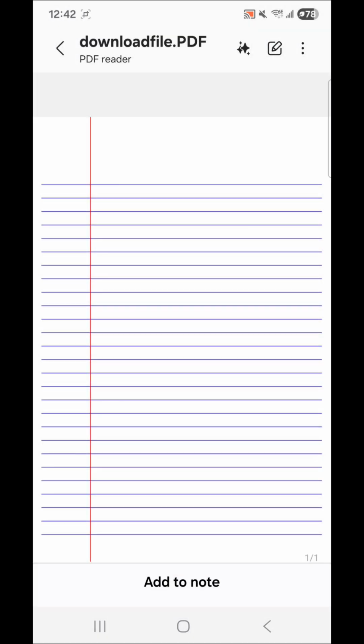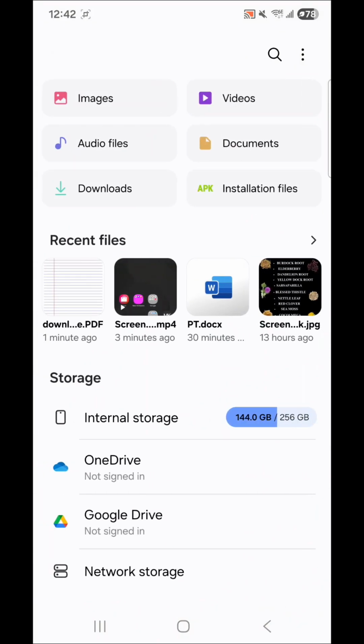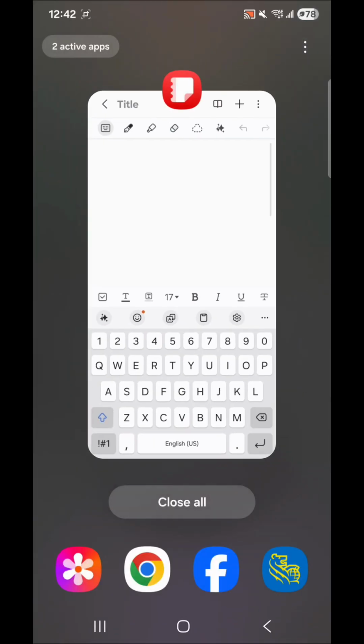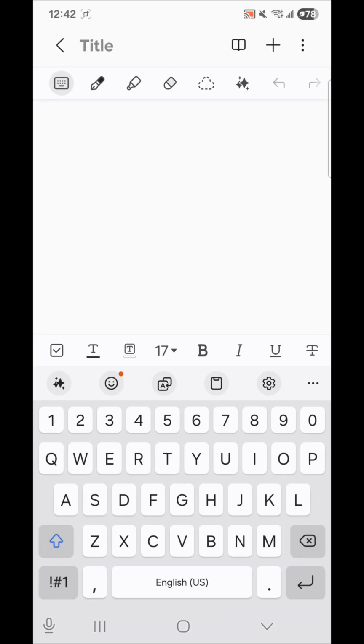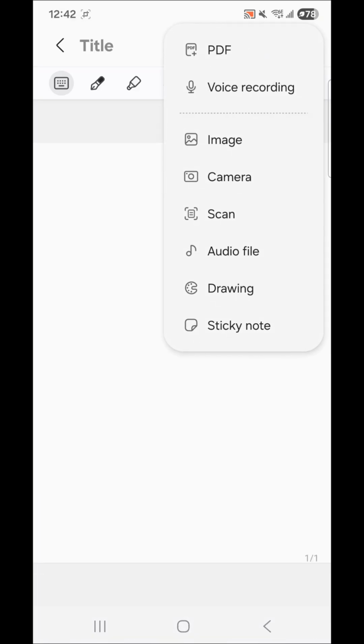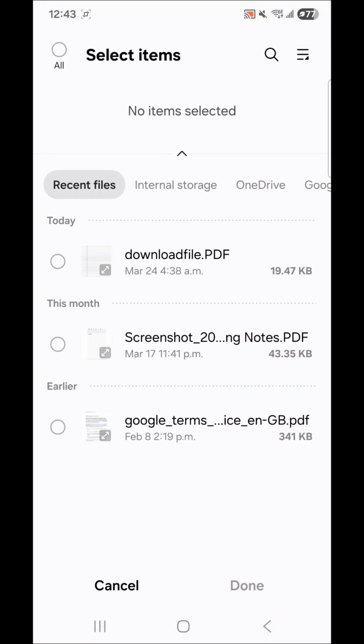For the other way, I'm going to go back, go out of this. As you can see, I have Samsung Notes open, so I'm going to go to that. And now we're going to click on the plus icon in the top right hand corner. And then at the top, you'll notice it says PDF. So click that. And I want the first one, so I'm going to select it and then click Done.